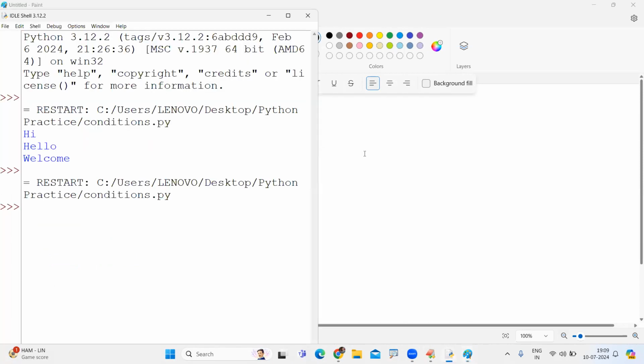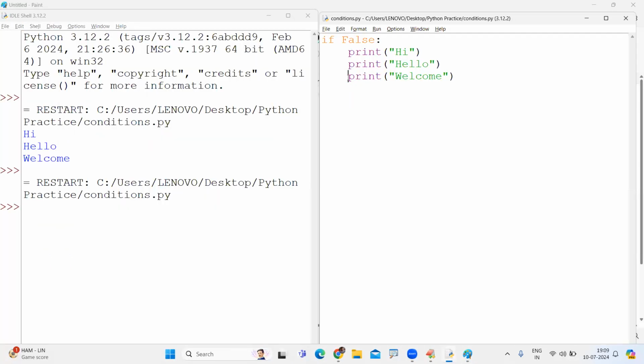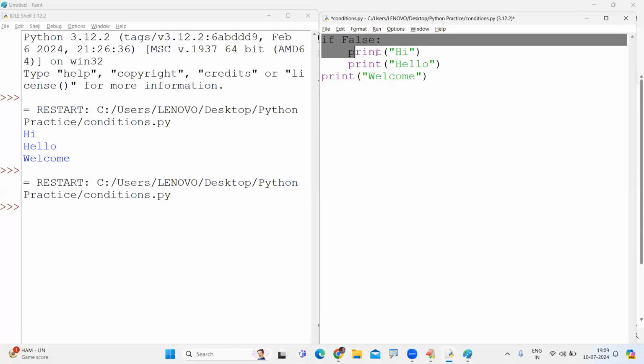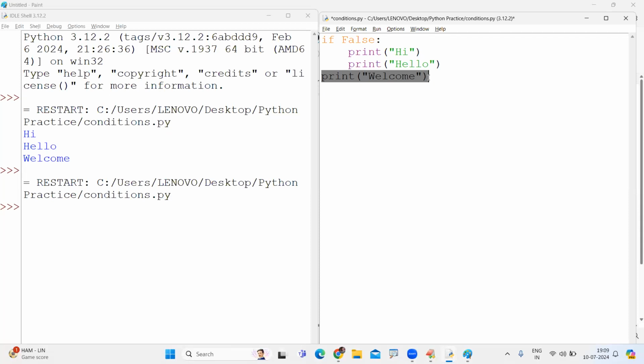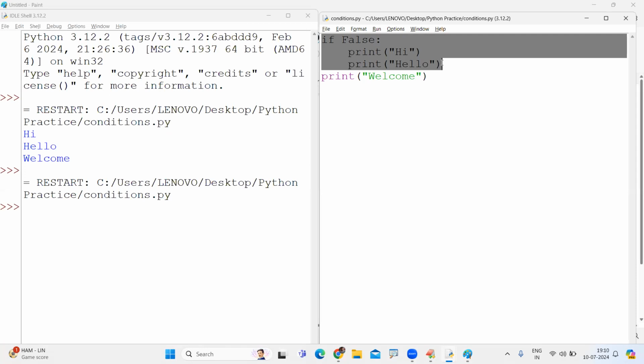But look at this. This statement I'm writing outside. You got the point? Only these two statements belong to the if block. And for this statement, there is no condition. If the condition is false, then the if block will not execute, meaning only these two statements will not execute.